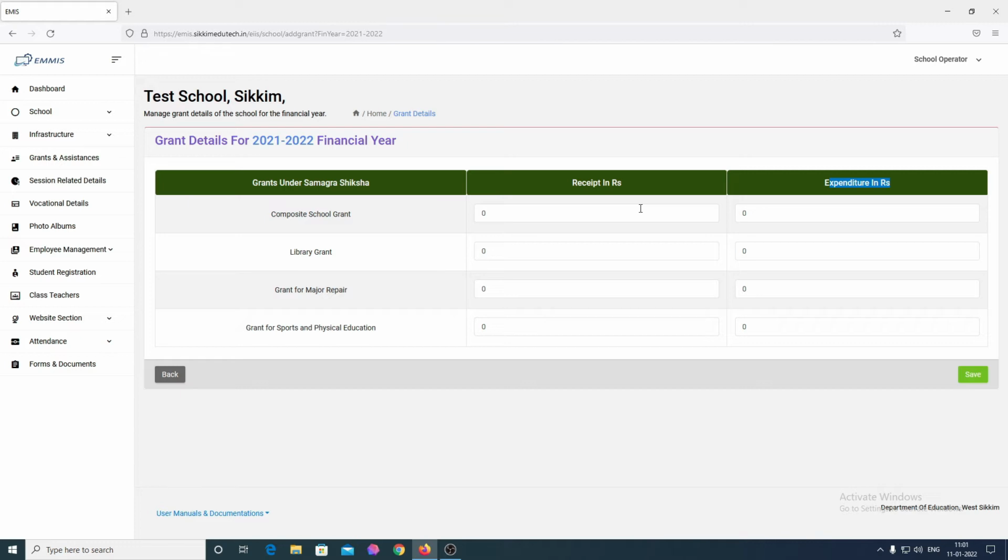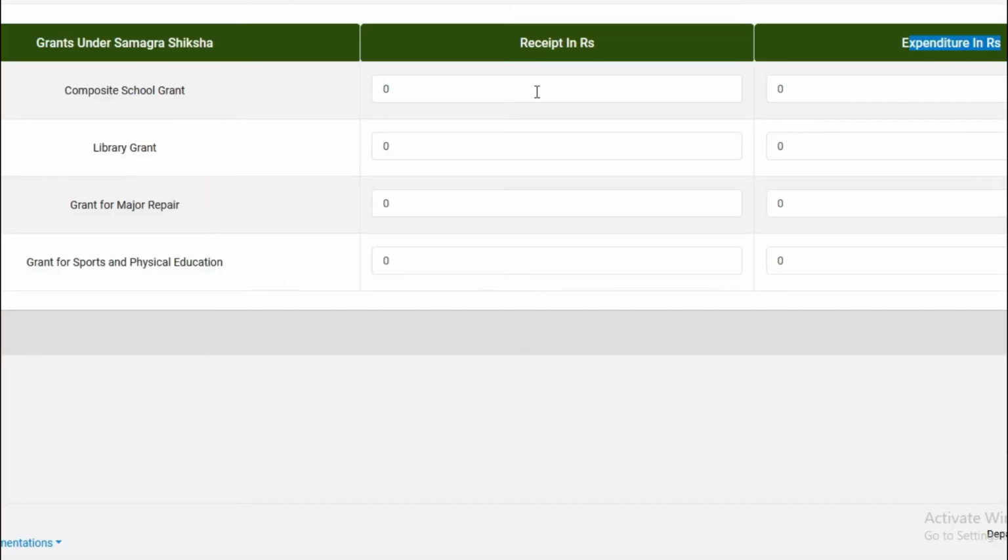So composite school grant. What was the grant that was provided on the basis of the composite school grant? Configure that for test school Sikkim at 50,000, and the expenditure made on the composite school grant was 2,000. So that's given. How much library grant was granted to the school? I can provide it as 10,000, and in the expenditure, I can configure 10,000 as well. Grant for major repairs, so I'll be entering 1 lakh. And what was the expenditure? I can enter that as 95,000.